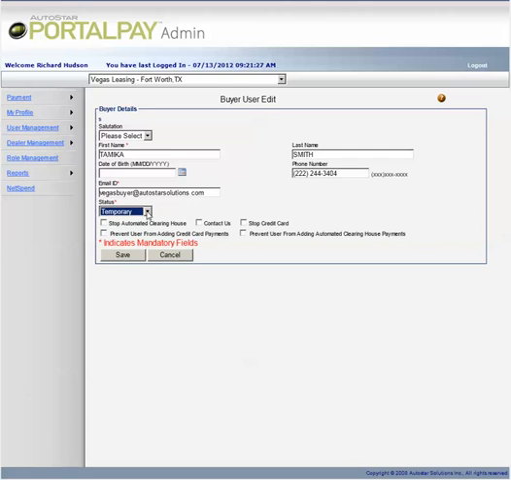Now underneath the status area, you have several options as well. One is to stop the automated clearinghouse. Usually this is for a customer that's bounced a check through PortalPay, and you don't want them to be able to use a check or savings account to make a payment, but you still want them to have the ability to use their credit cards. So you would simply check that box here and save it.